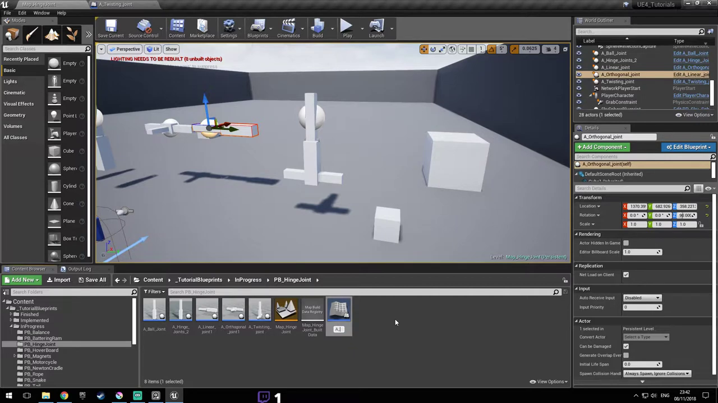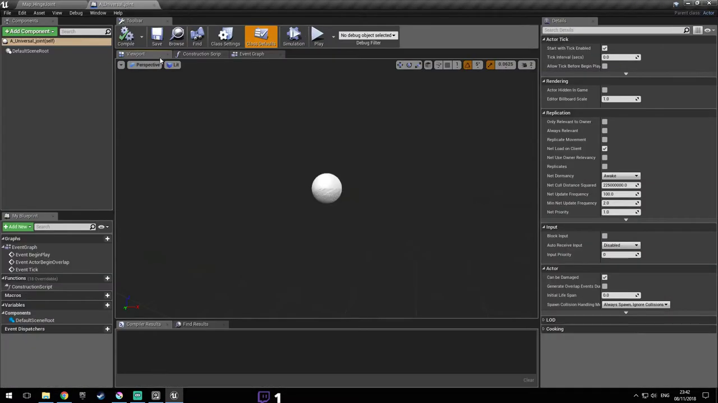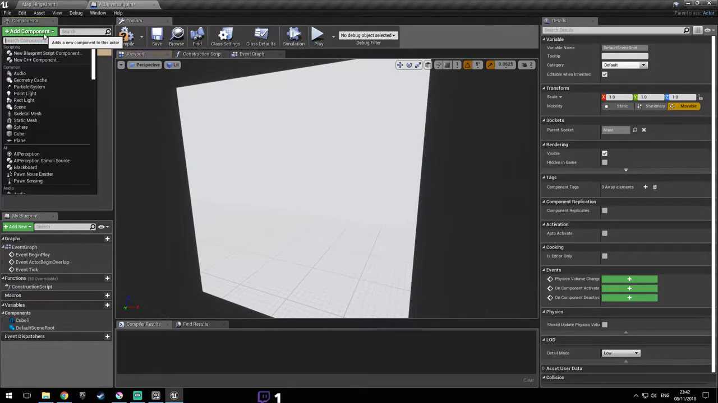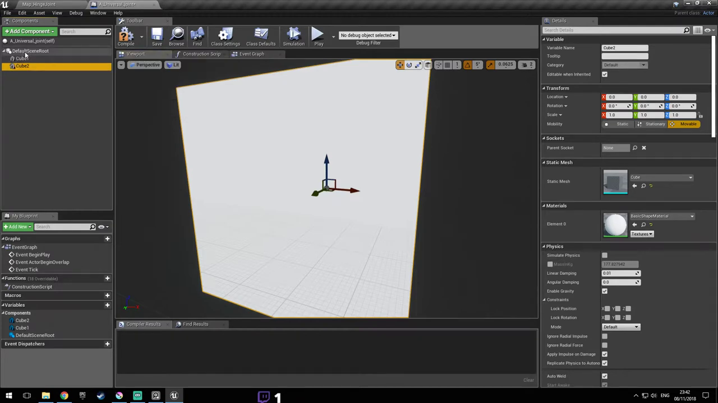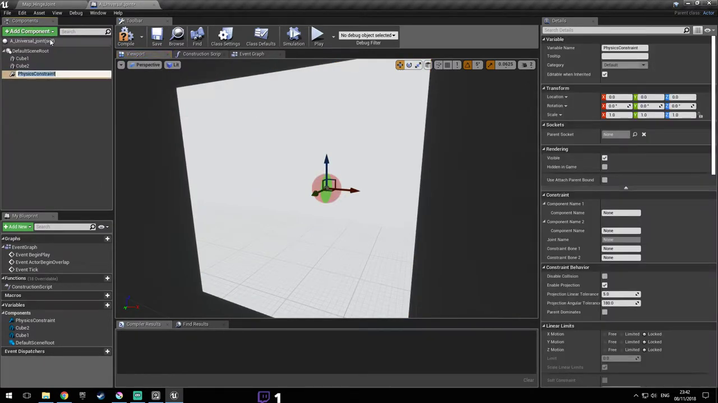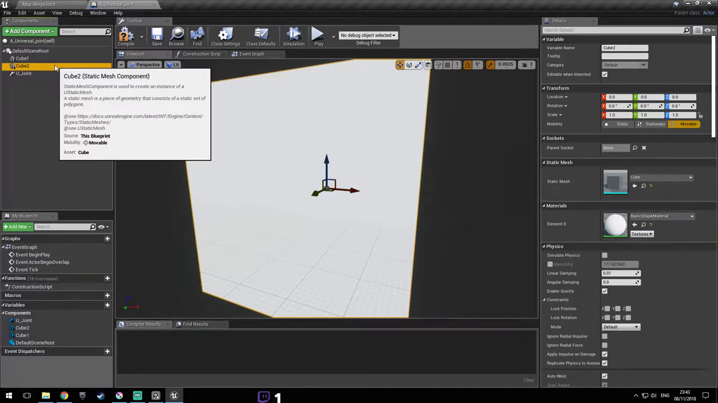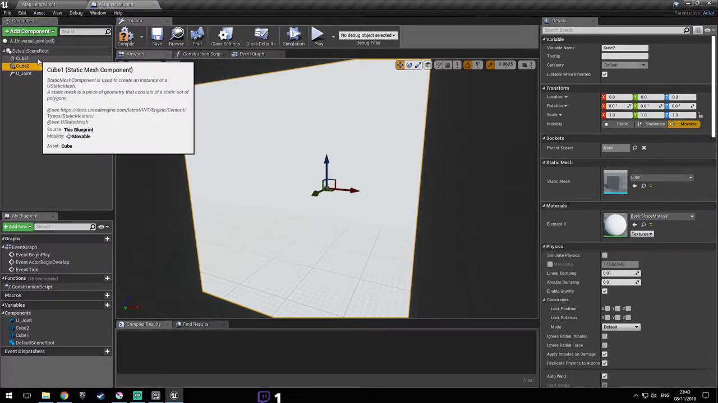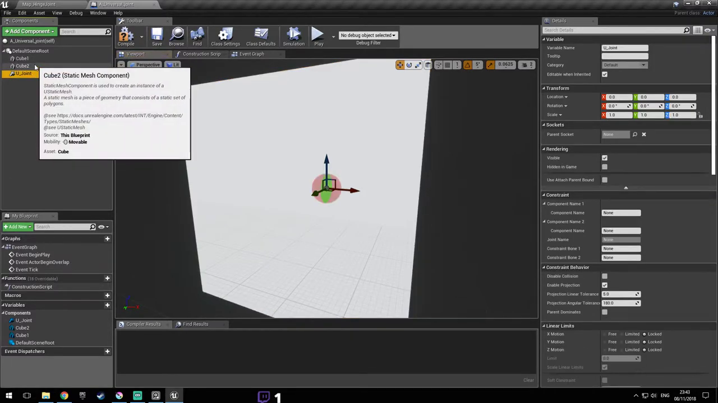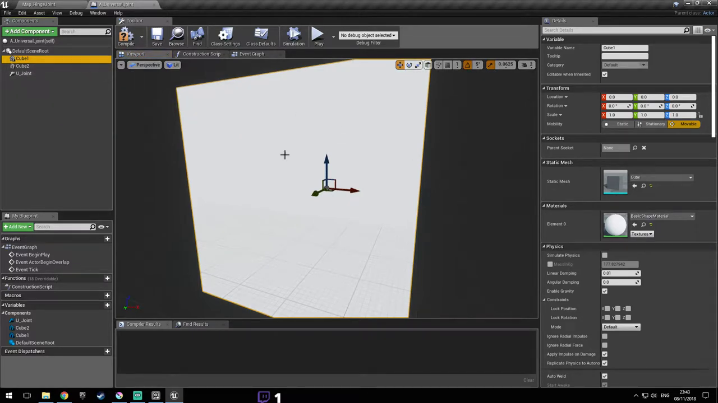Blueprint, new blueprint, and we'll say universal joint, like that. So same thing, just cubes, cube one here and cube two, and a constraint. And actually I think we're going to need two of them. We're probably going to need the second object also. Maybe. But we're certainly going to need two constraints. Okay, so let's see.